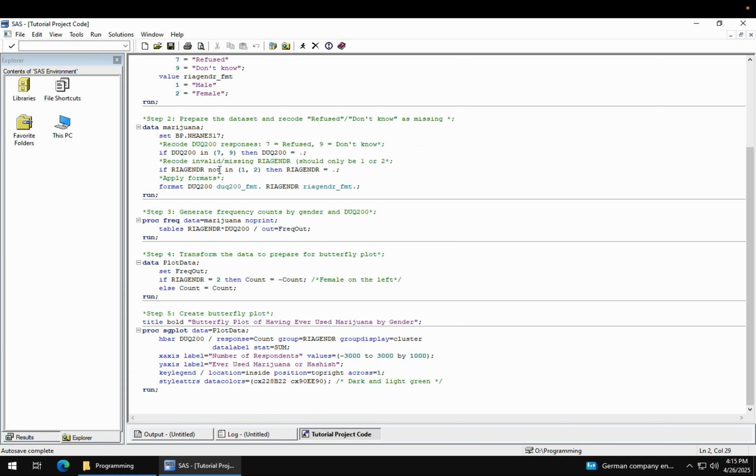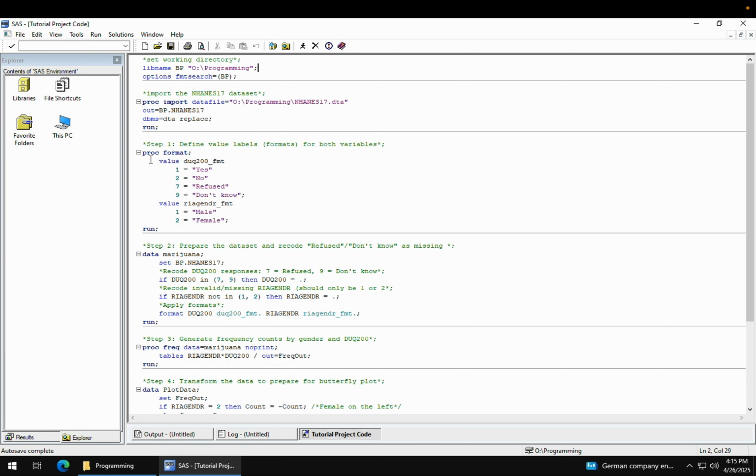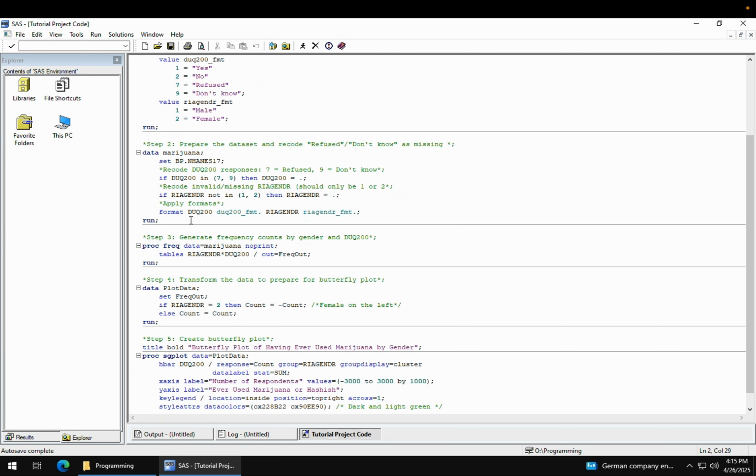Then you do the same thing for reagender. If reagender not in (1, 2), then reagender equals missing. So that's just basically if you're not male or female in this data set, you don't have a value for that, then you are excluded. And then you need to apply your formats that you created earlier. If you don't do that, then you've basically just done this step for nothing. So format DUQ200, that DUQ200 format that you have from earlier, the reagender underscore format that you have from earlier, and then run.